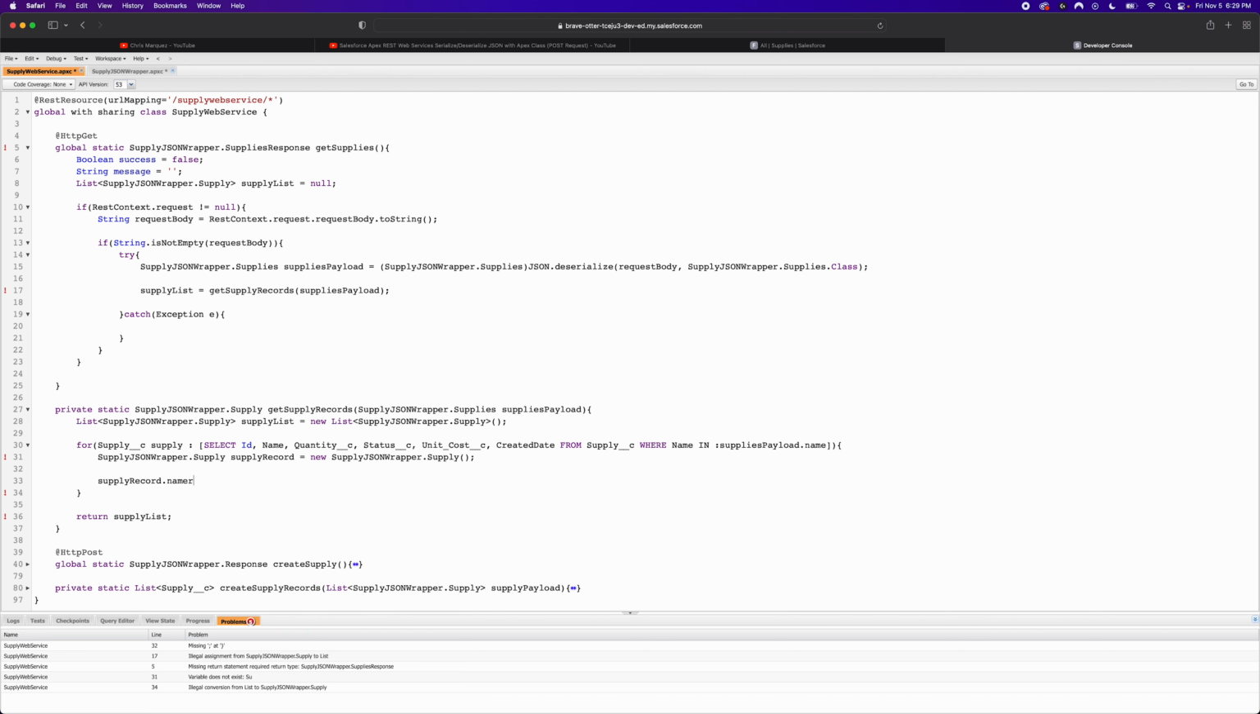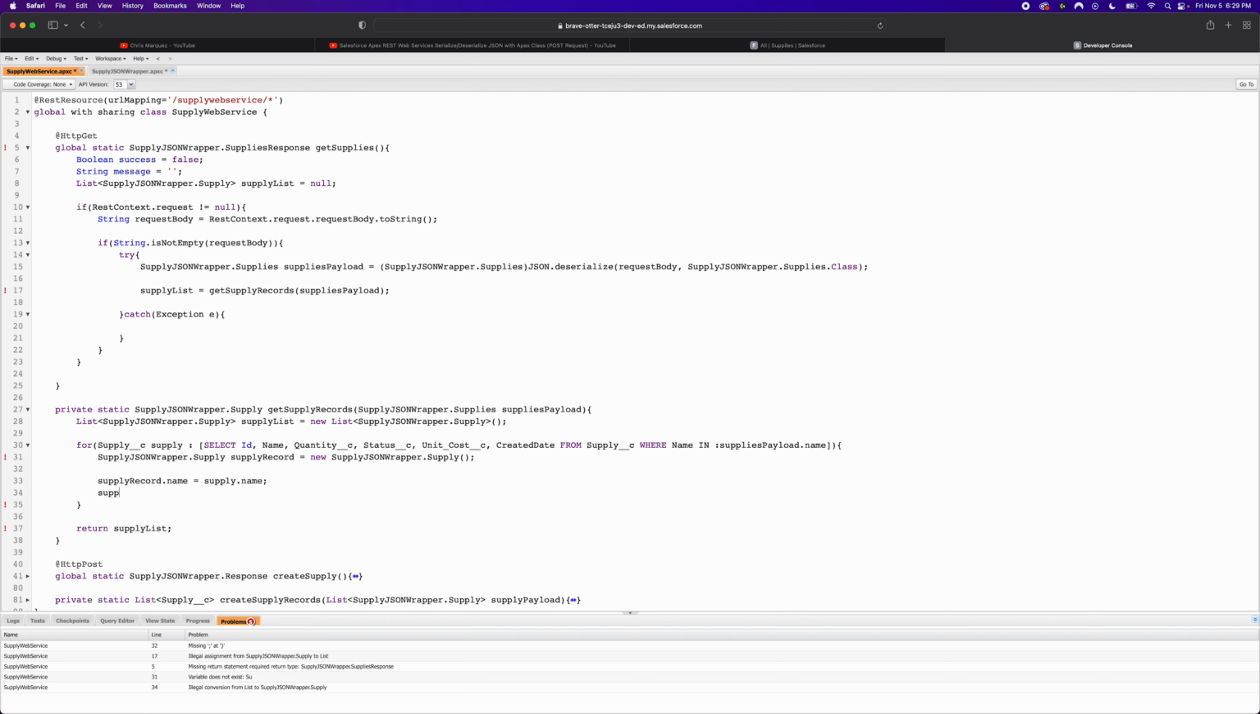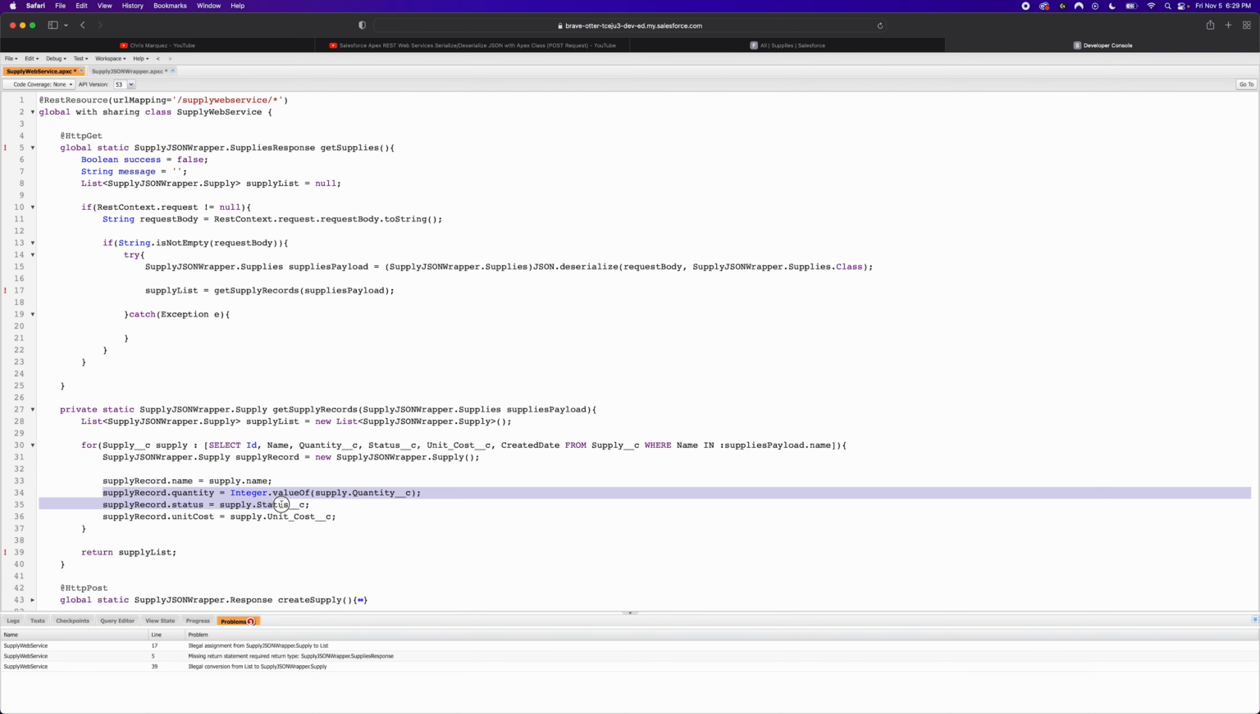So we say the supply record's name is going to equal the supply name from the Salesforce record that we're iterating through right here. And then we'll go ahead and just populate all the other ones. There we go. So these are the other ones that we care about.